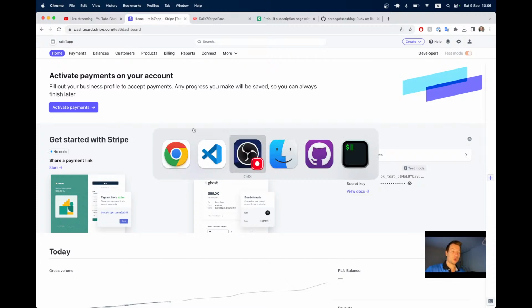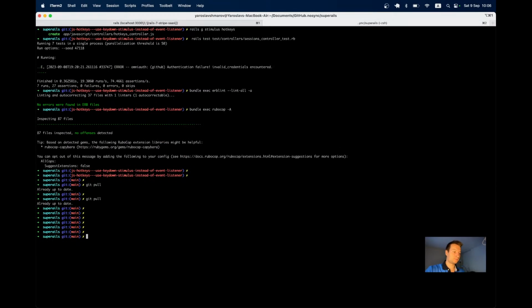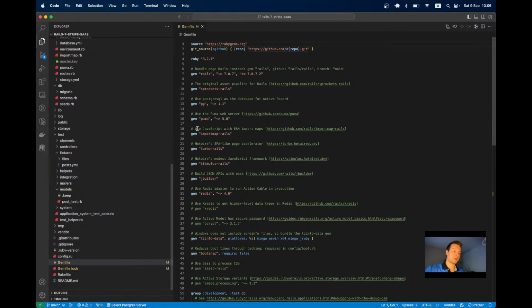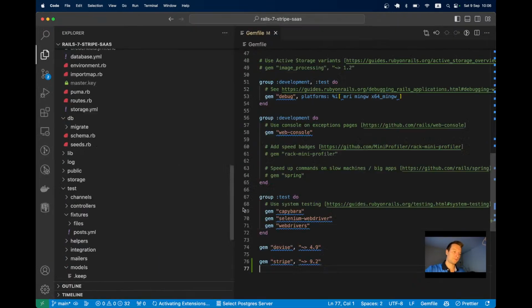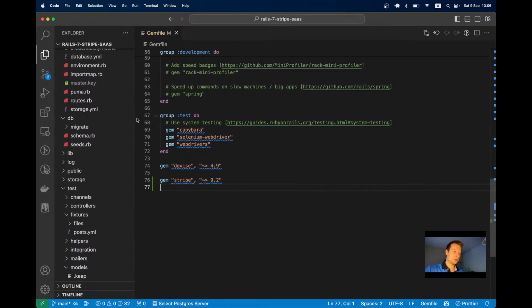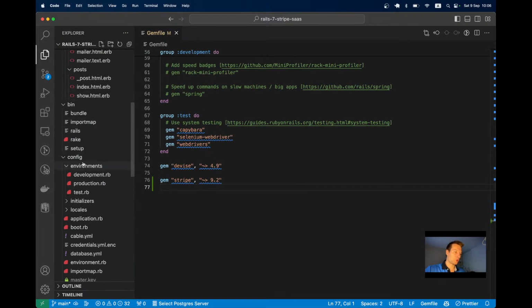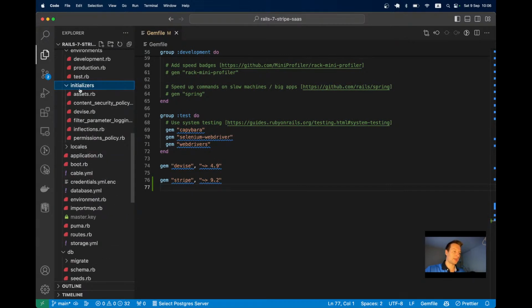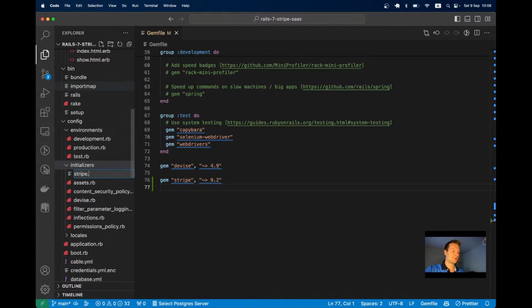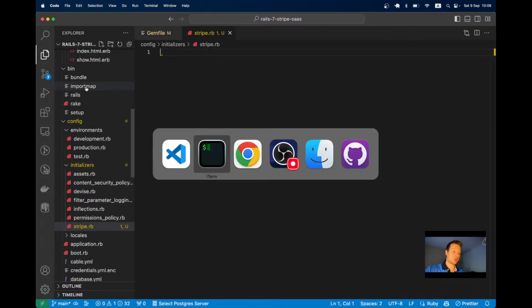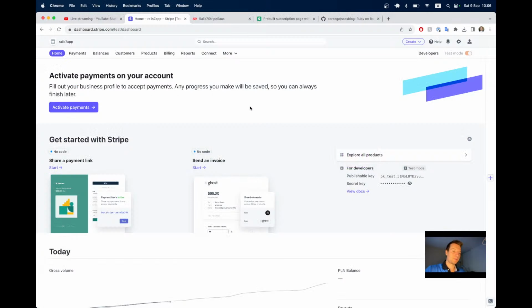So I'm going to go to the console of my application. And I will say bundle add stripe. This is going to add the Stripe gem in our Gemfile right here. And I'm going to go to our config initializers, and I'm going to add a file named stripe.rb. And inside the stripe.rb file, I'm going to add the Stripe secret key.